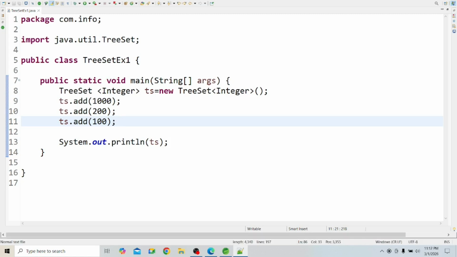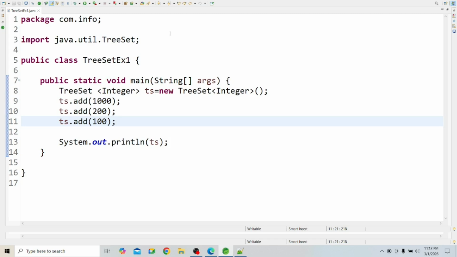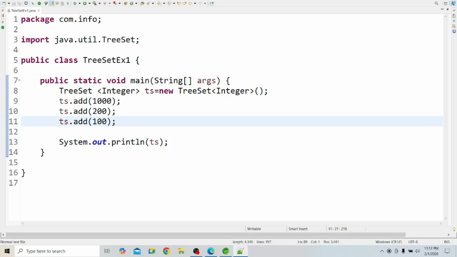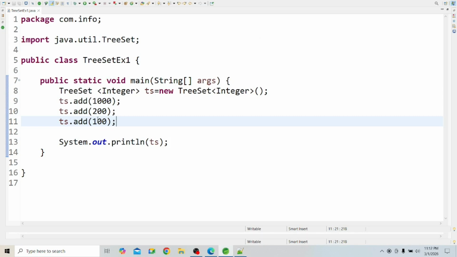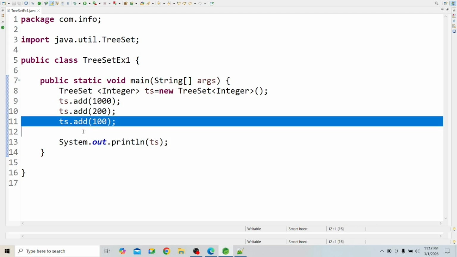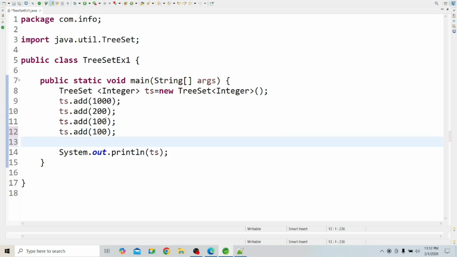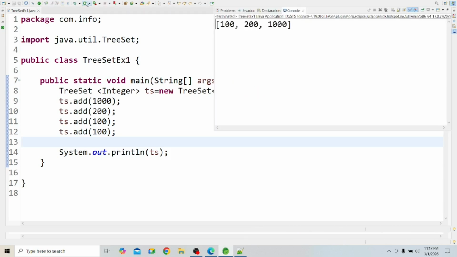So second, internally it is following the tree structure. Duplicates are not allowed. So our first point is duplicates are not allowed inside a TreeSet. What happens if we add a duplicate? Copy this and paste it again. So here we added 100 two times. Let's execute it. What happens internally? See, it is taking only 100, it is ignoring the second one. So remember this point.